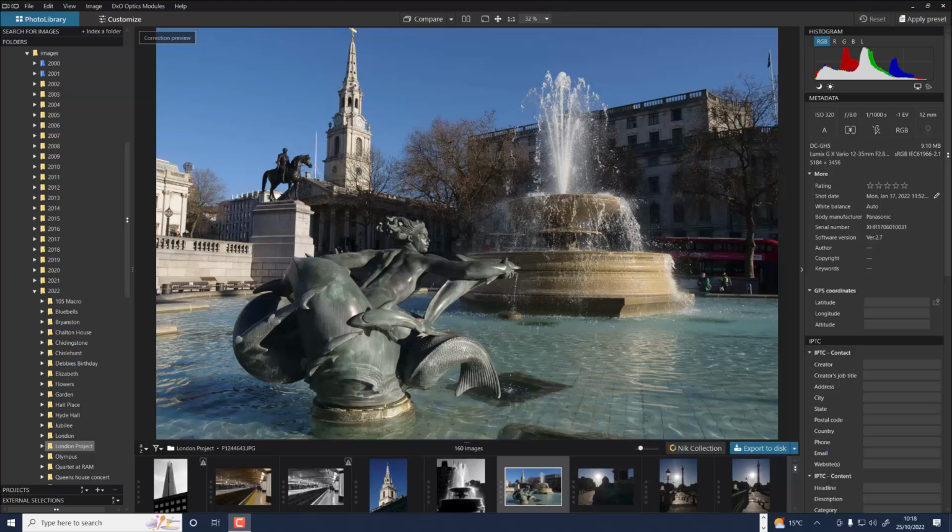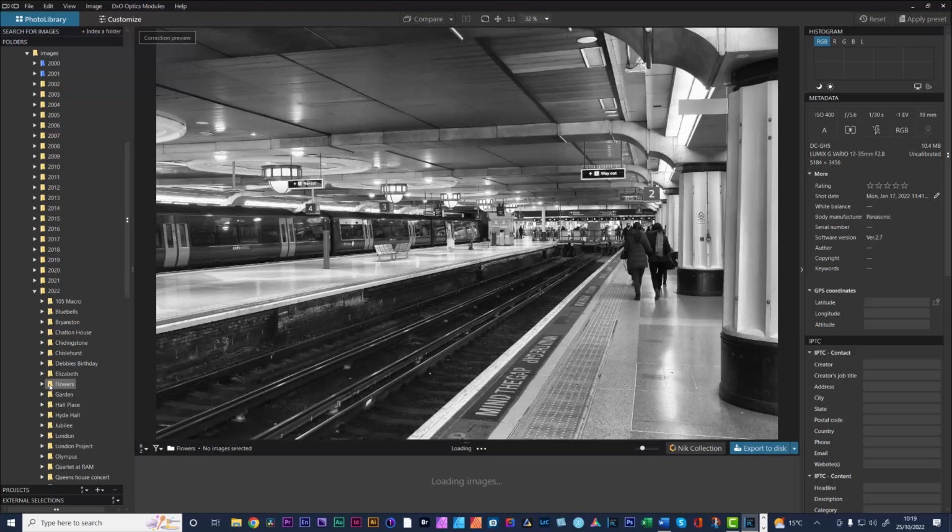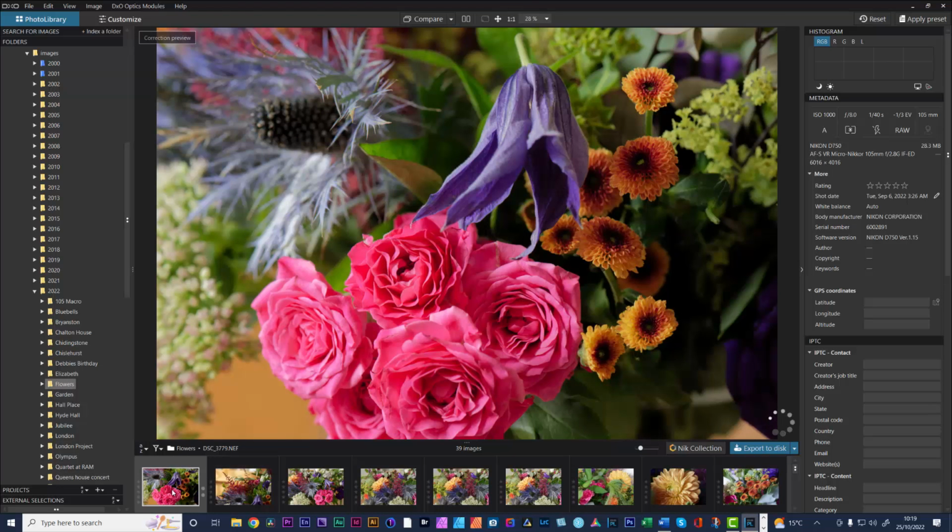When we launched PhotoLab 6 for the first time into the photo library, on the left hand side here we can see the file structure of your hard drive, and on here I have all these images in various folders. So we click on a folder and we have the previews on the bottom of what's in that folder, and we can also see a preview of any image that we may have selected on there. And we can go to any folder and we'll see straight away all the various images contained within that folder.